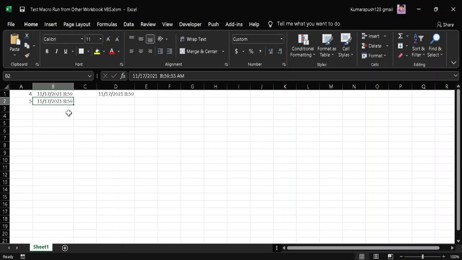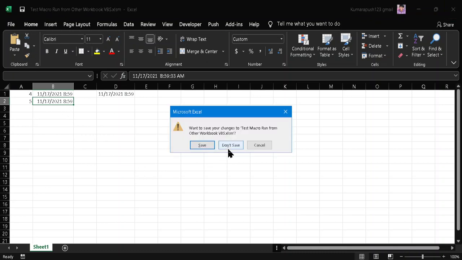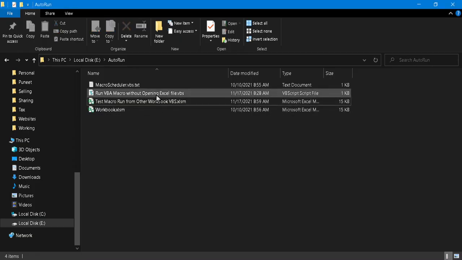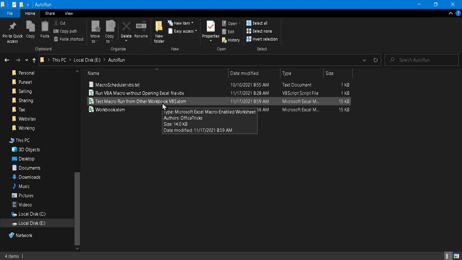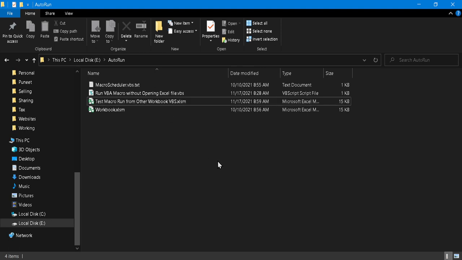So that's it. Just by double clicking the VB script, the Excel file, without us manually opening it, has completed running. So this is the way that we can run an Excel file macro without opening the file manually.